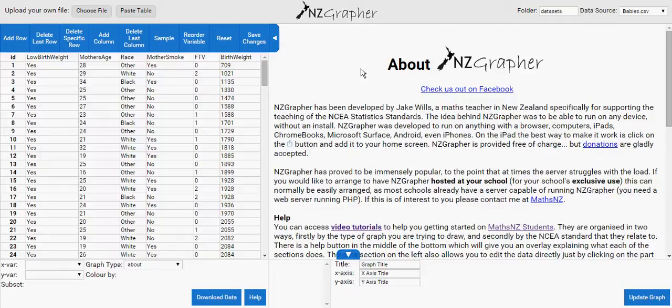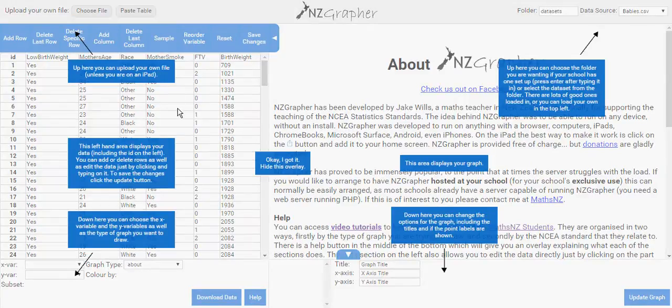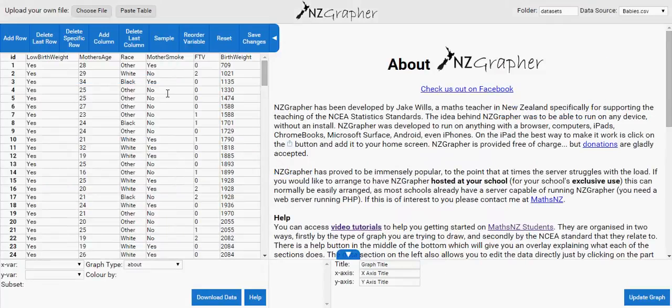So this is a great program, or a website, called NZGrapher, and if you Google NZGrapher you can open this page and this is what will open up. Now if you click on help, this is what it will look like when you open it. If you click OK, I got it, to hide the overlays. This is the page, and to populate this spreadsheet, the only thing you have to remember is that it will accept only files in CSV form, that is comma separated value format.